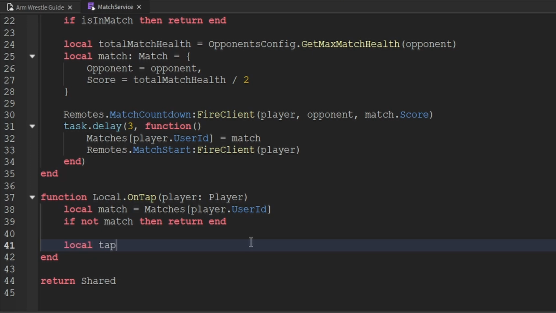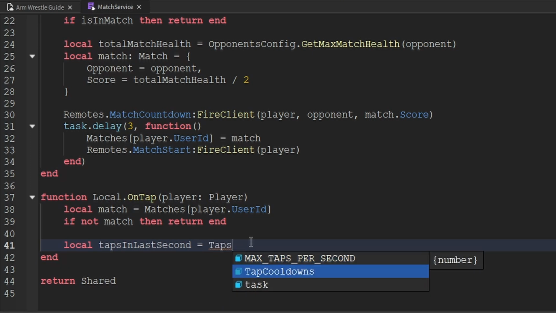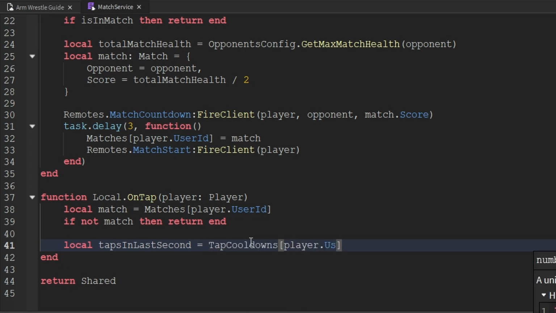So we're going to create a variable called taps in last second. So we want to determine the amount of times that the player has clicked in the last second. And the way that we're going to do that is by using the taps cooldown table and indexing that with the player's user ID. Now, if the player is not inside of this table, then we're just going to assume that they have not clicked at all. So we're going to say or 0.